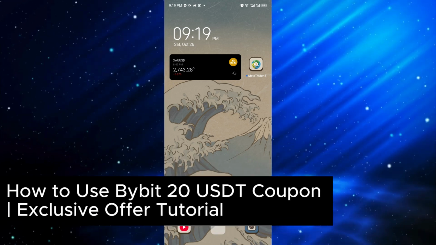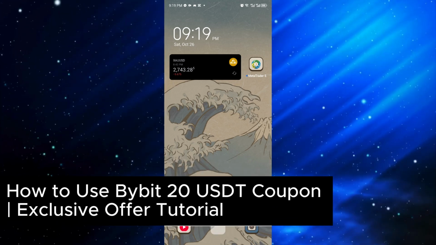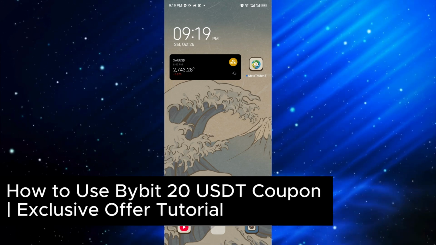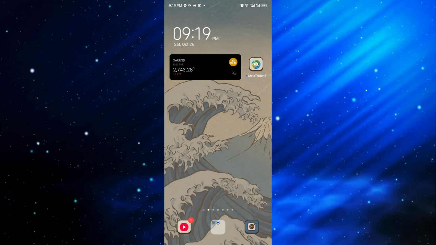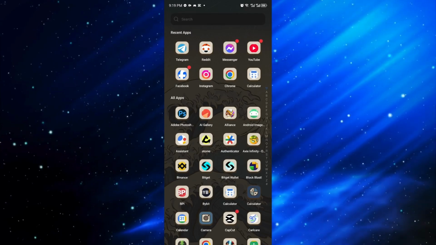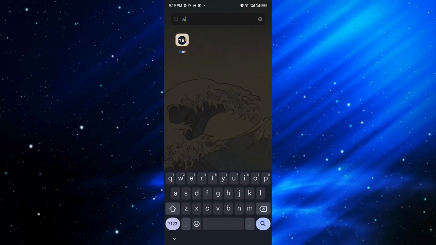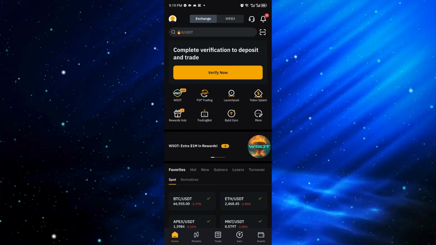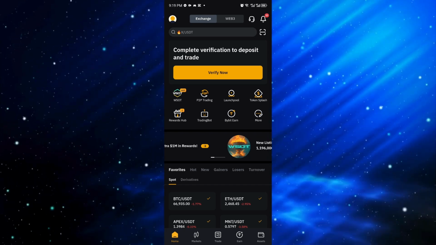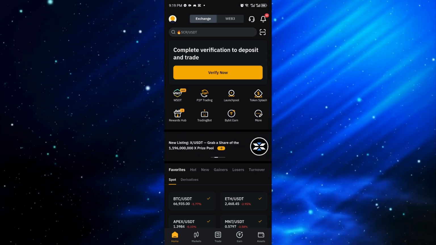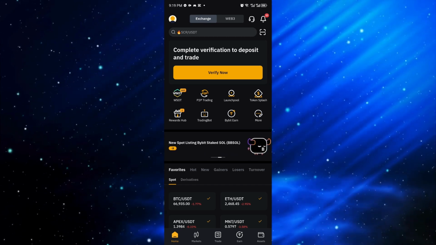How to use Bybit 20 USDT coupon code. This is a step-by-step guide so you will be able to follow easily. Now first things first, you want to go ahead and open the Bybit application. Now from here, you want to make sure that your account is verified in order to avail this coupon.